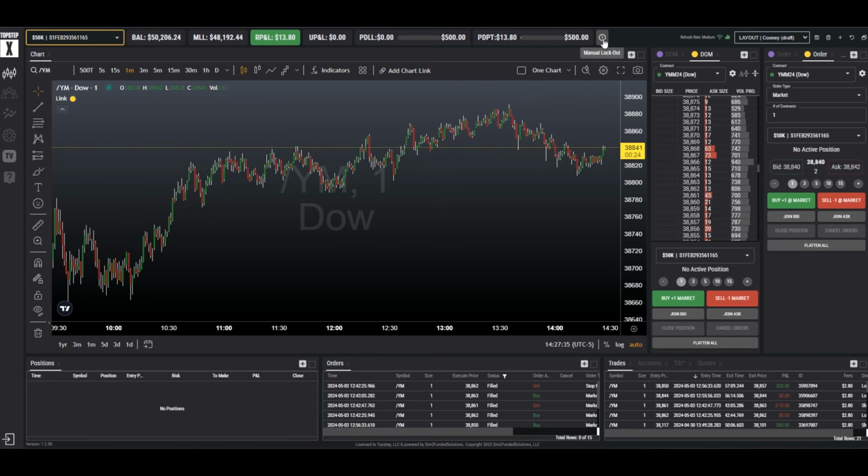Here is a manual lockout. When you are finished trading for the day, by clicking the manual lockout, you can no longer trade on the platform until the open of the following day. We will go through that feature as well.